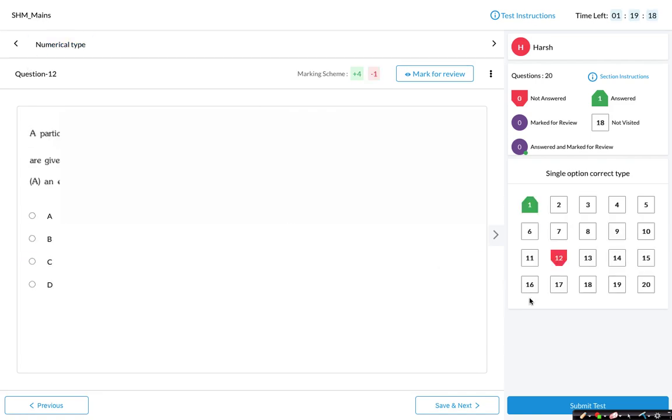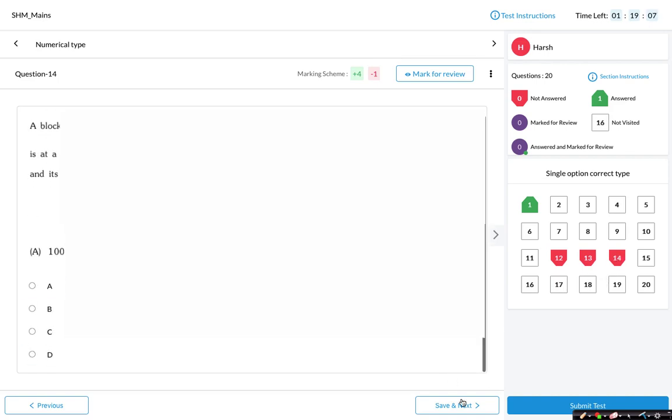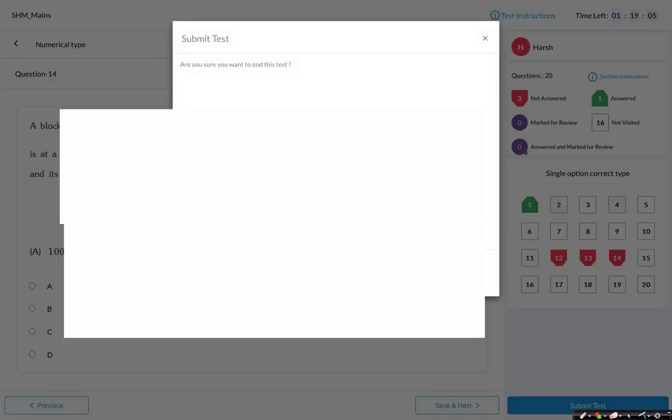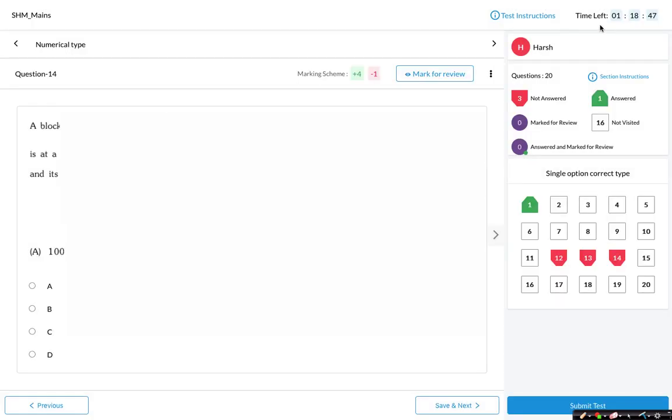So all the facilities that you will see in real-time JEE Advanced or main test, you will find the same things here also, right? So you can take your test and you will submit the test. Here you will find the time also, the time left for your test.